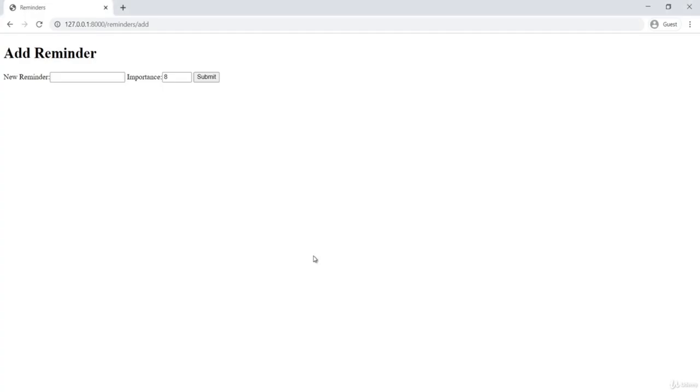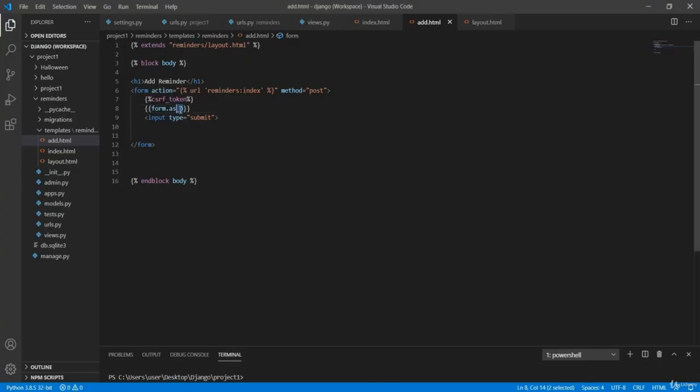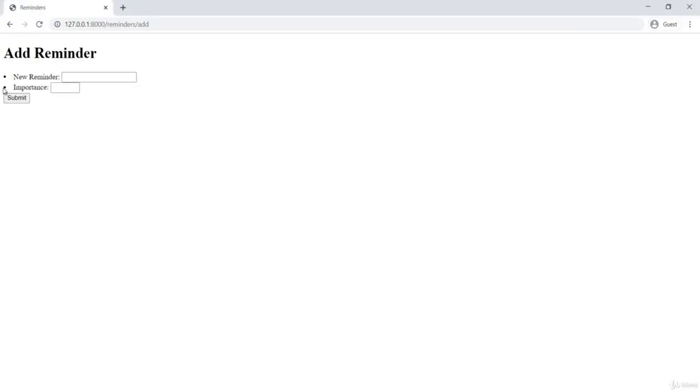Another thing I can do is I don't want it to be as a paragraph, I want it to be as an unordered list, and so as well. And now if I refresh, you can see that these are in bullet points and below each other. And now we have submit. So that's one way we could use forms instead of just using raw HTML, but using those Django forms inside of our applications in Django.